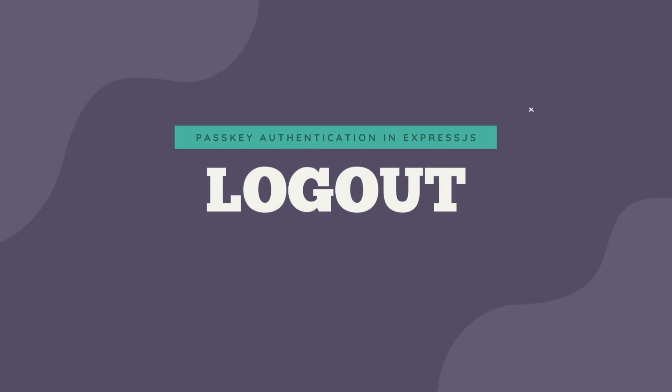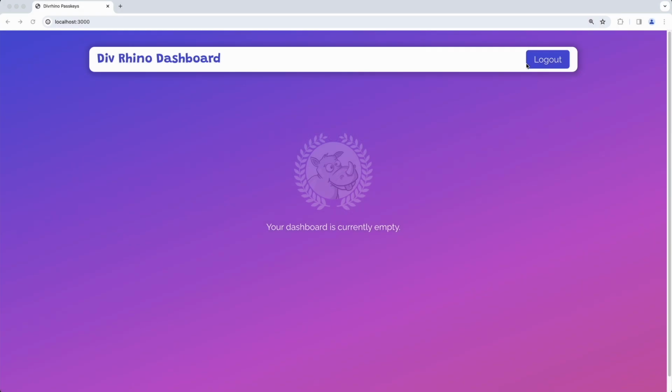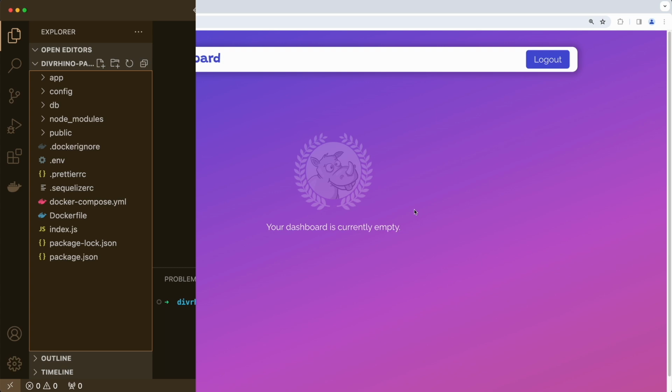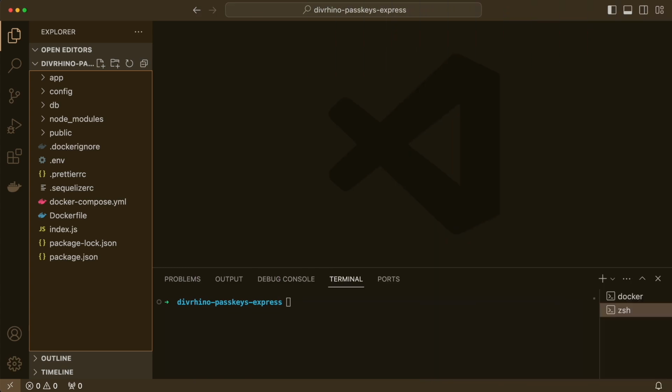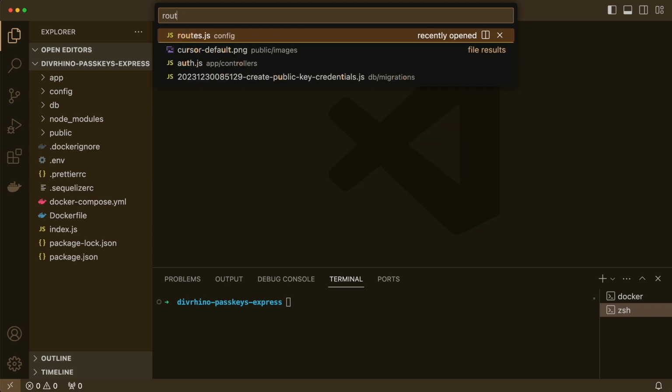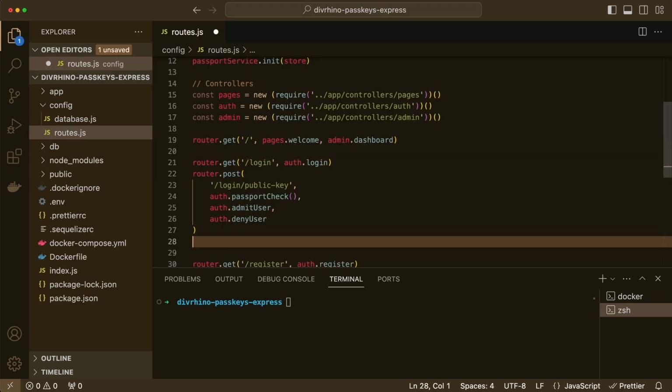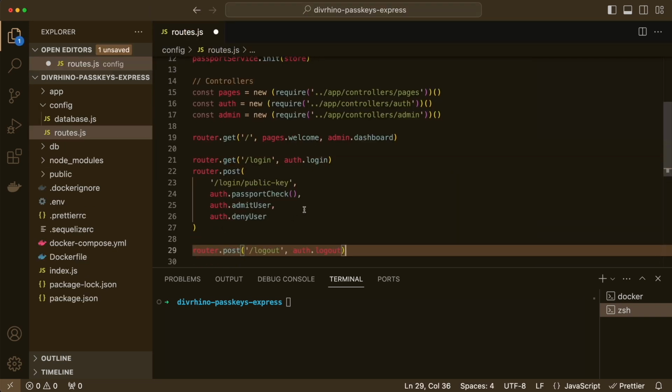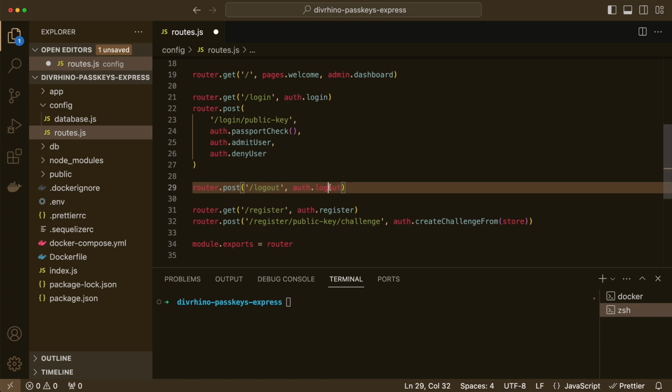Now let's add the ability for a user to log out. In our browser, we can see that we already have a logout button. But if we click it now, the world will end. We need to head back into our code and wire things up first. We will start in our routes file and add a new post route handler for the logout route, which we'll call the logout action which doesn't exist yet.